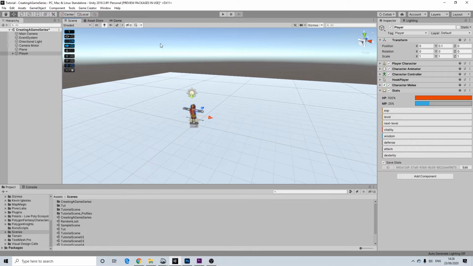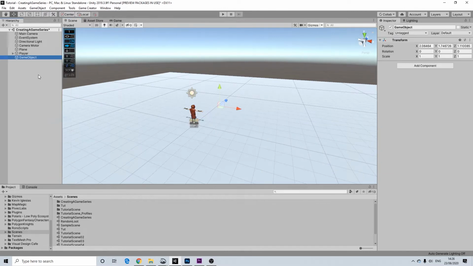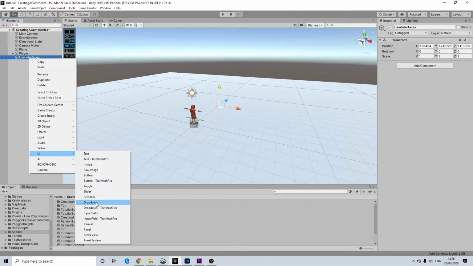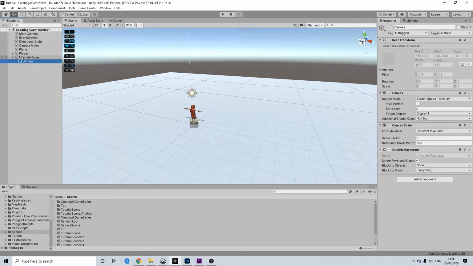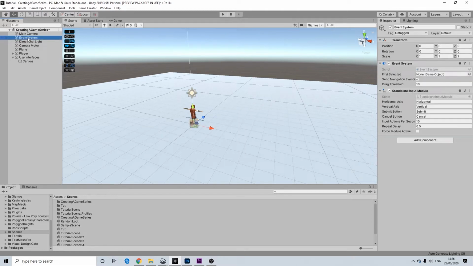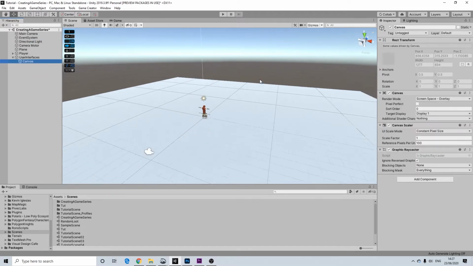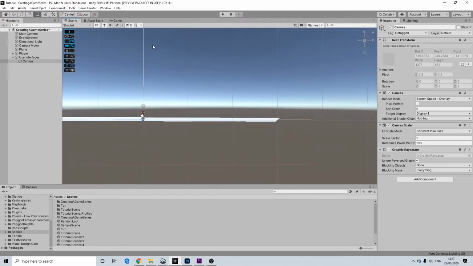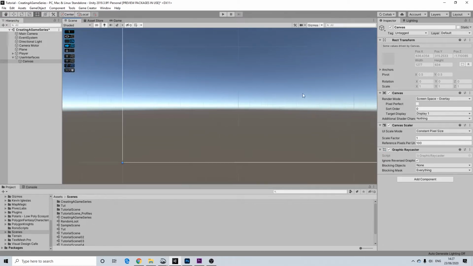Now we need to display this in our UI, of course, so let's create an empty and let's call this user interfaces. And yes, this implies there will be multiple, and that is definitely the case. Now let's create our canvas as well. Now if you don't have a canvas yet, it will also create this event system, and this is a necessary component, so please leave it in there. And in order to display this canvas the correct way, we're going to switch to 2D view and have it here.